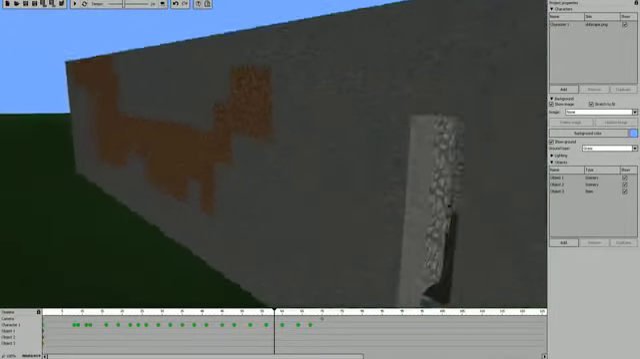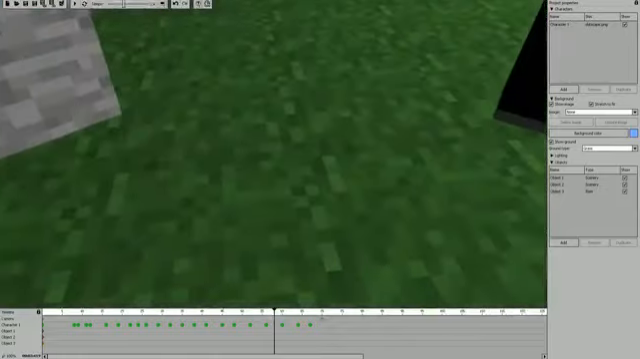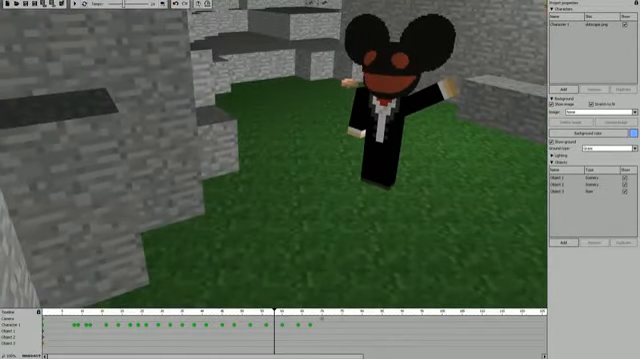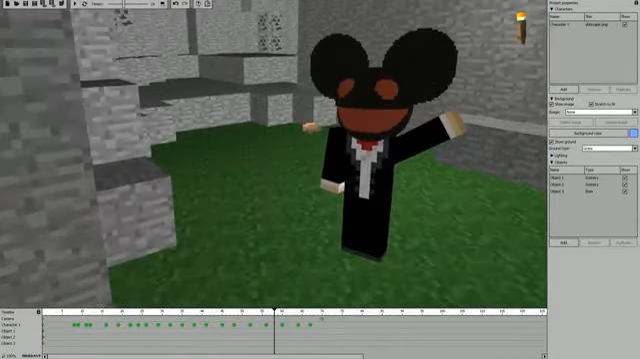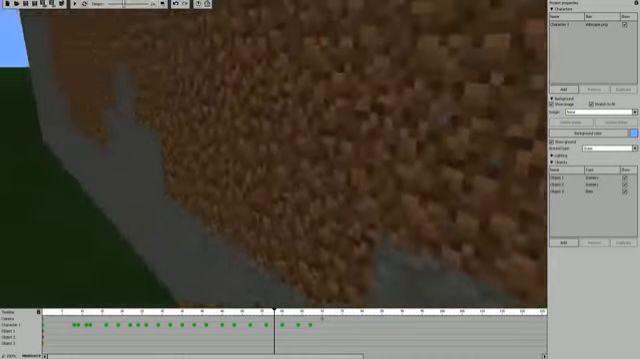Just hold right click and move around. It is honestly very, very easy to move around with this program. Much more so than a lot of animation suites have to offer. So anyways, moving on here.